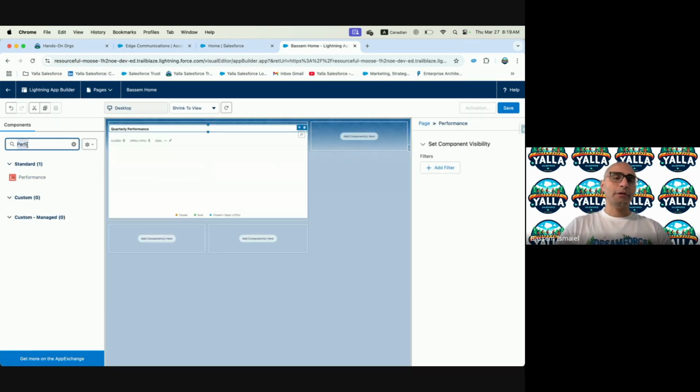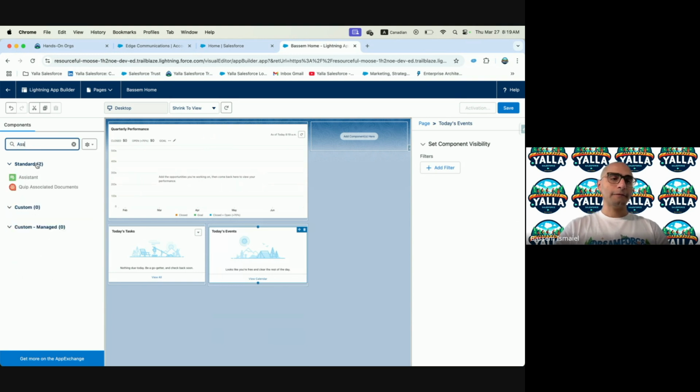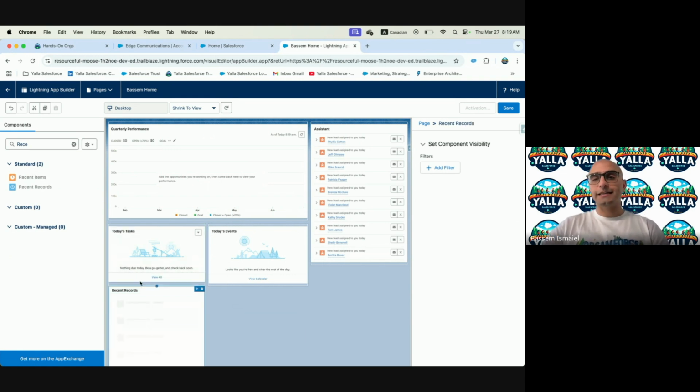You can add my tasks, today's events, assistant, recent records, all of these. It's again the same amazing Lightning App Builder experience, which will allow you to drag and drop things and so on. And once we've done that, we will just hit save. And you need to activate.